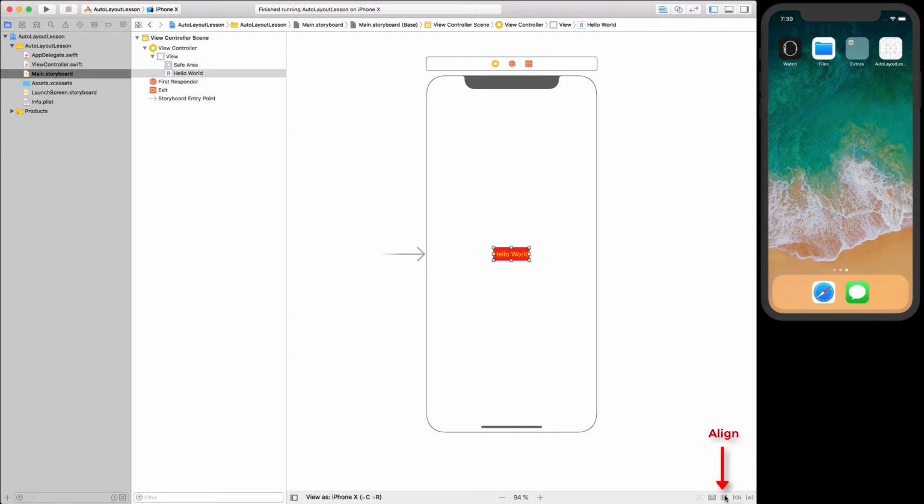The second button is the align button. It allows to place our object horizontally and vertically in our view. The third button is the add new constraints button, and the last one serves to resolve some issues of placement, of position.